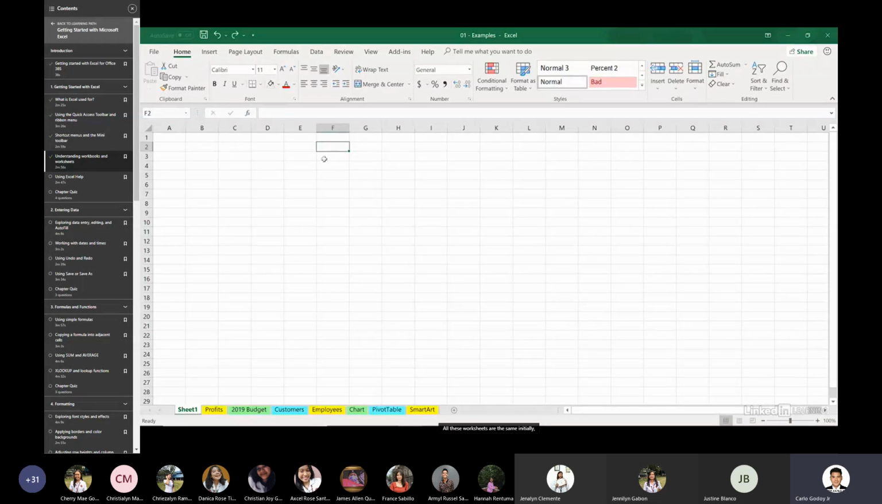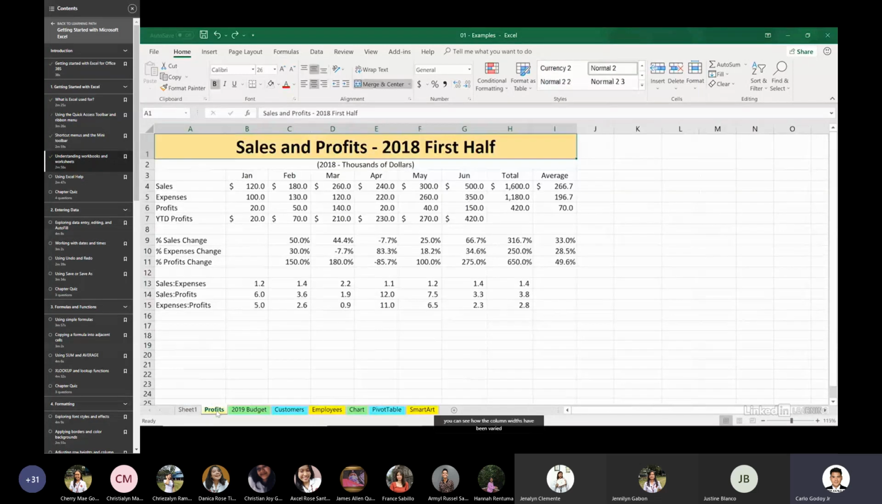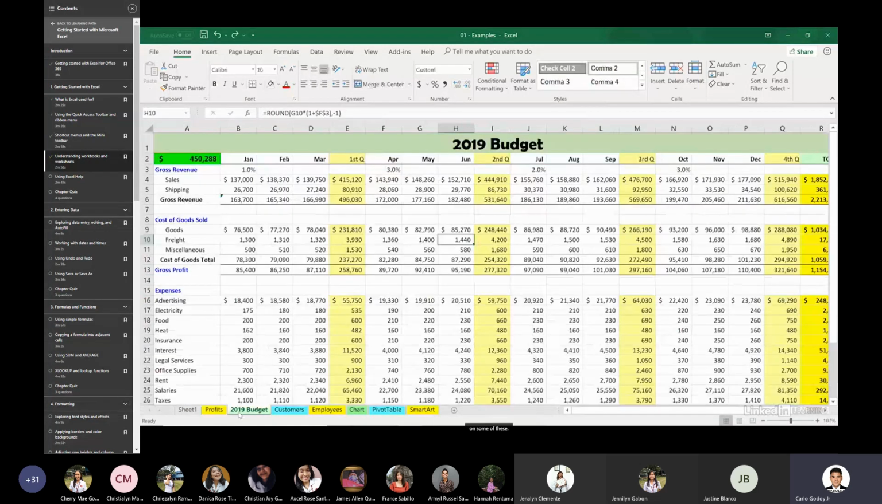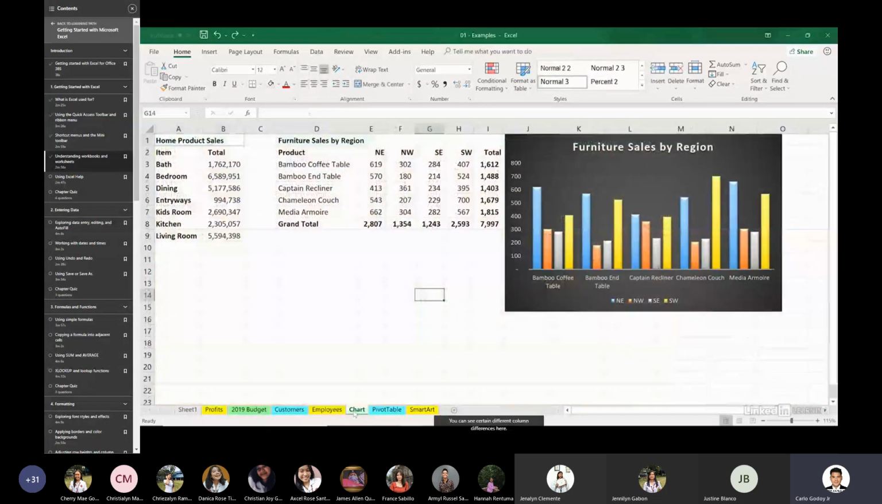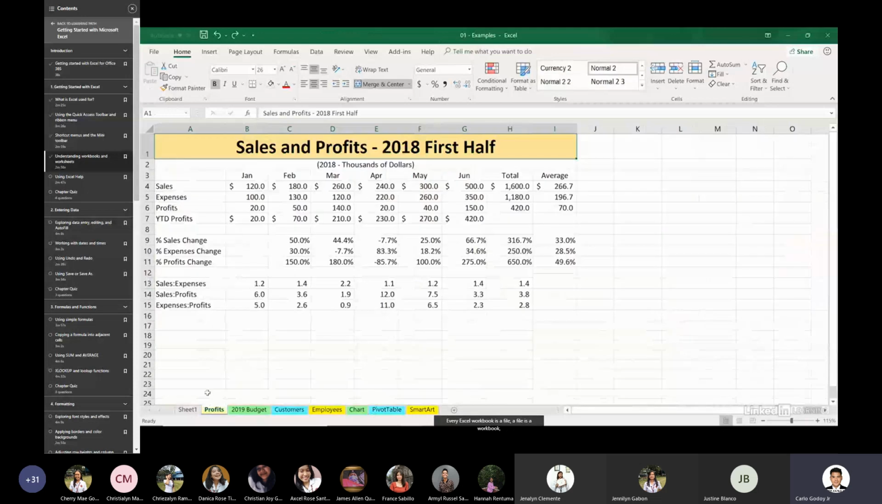So all these worksheets are the same initially. And as I just click on a different sheet at the bottom, you can see how the column widths have been varied on some of these. I didn't change the row height on any of these, but that can be done too. And you can see certainly different column differences here. So every Excel workbook is a file, a workbook has multiple sheets, and they all have, at least initially, the same layout. Those are features we keep in mind as we work with Excel.